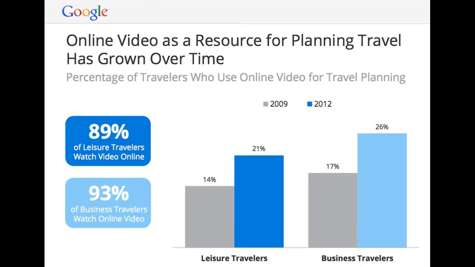Absolutely huge. And what really surprises me is business travellers. This one did take me by surprise, that it's grown from 17 to 26%. So business travellers are watching video a lot more at the moment than leisure travellers. So if you're in that corporate market, think about some videos for yourself as well. So really important there.